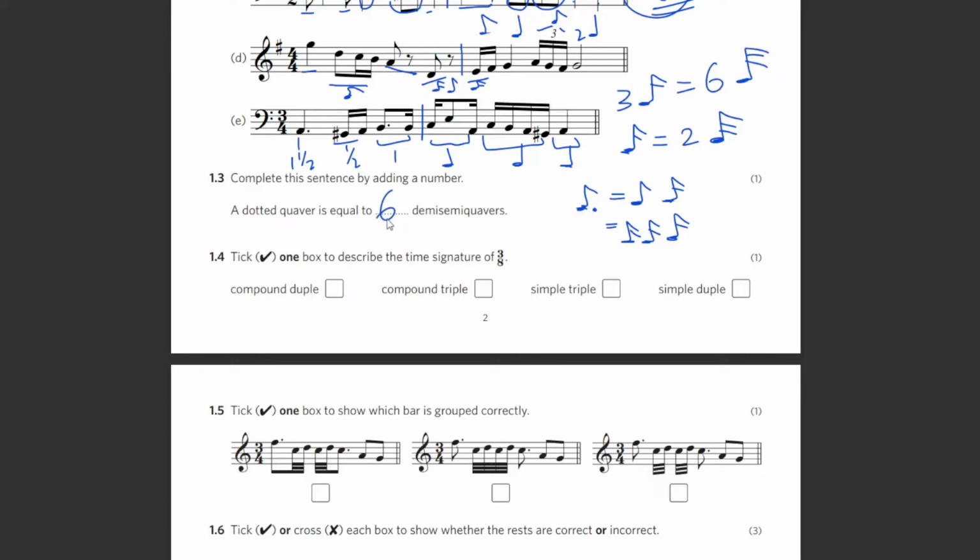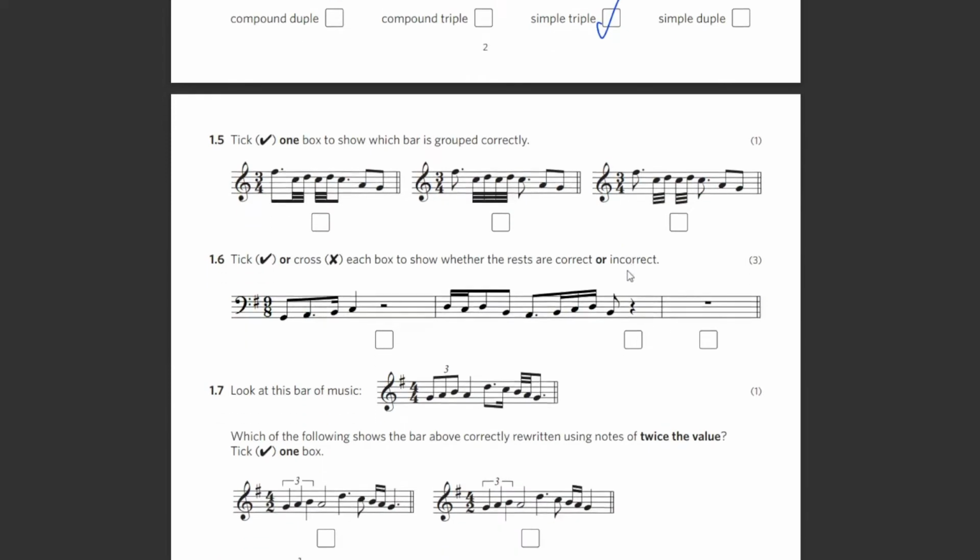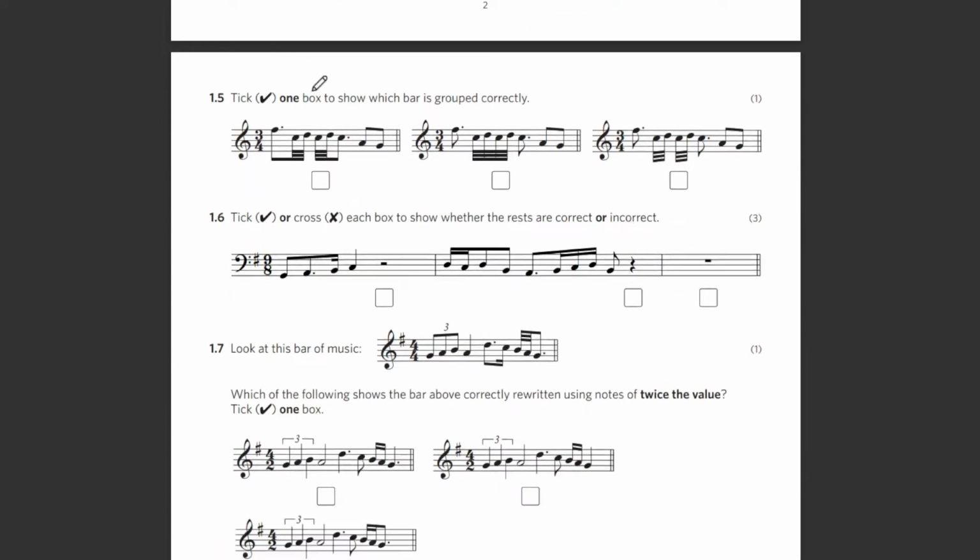Okay. So now, next, let's look at this. Tick one box to describe the time signature of 3/8. So 3/8 is simple triple. Next, we will look at this. Tick one box to show which bar is grouped correctly. So it's 3/4.